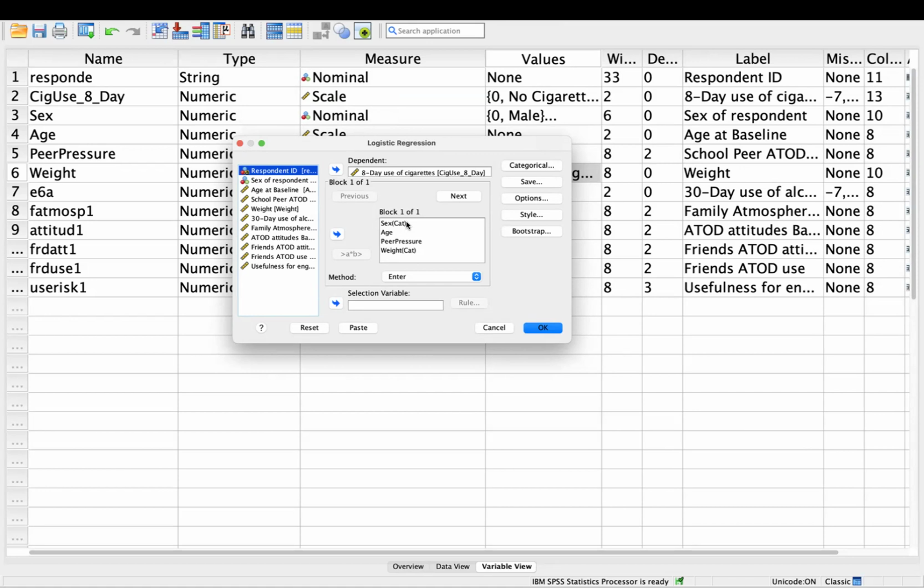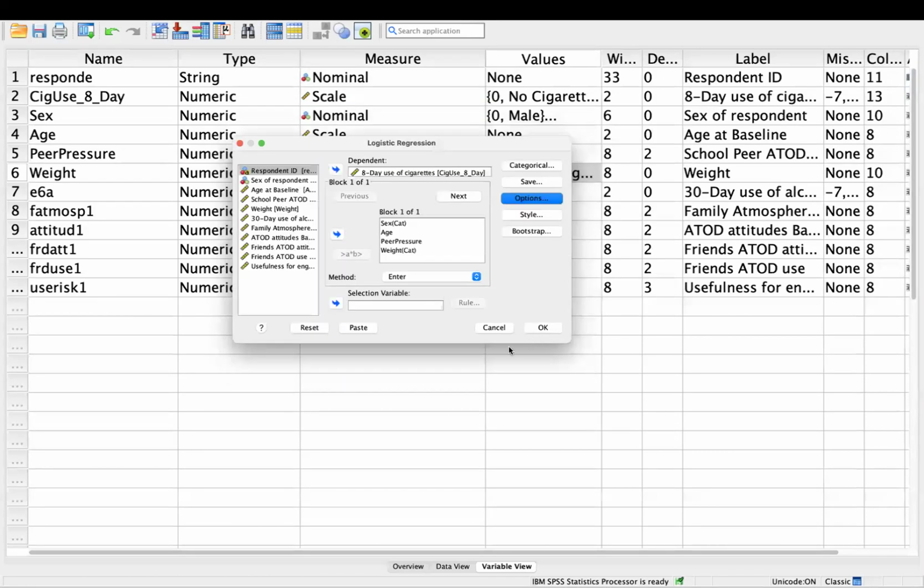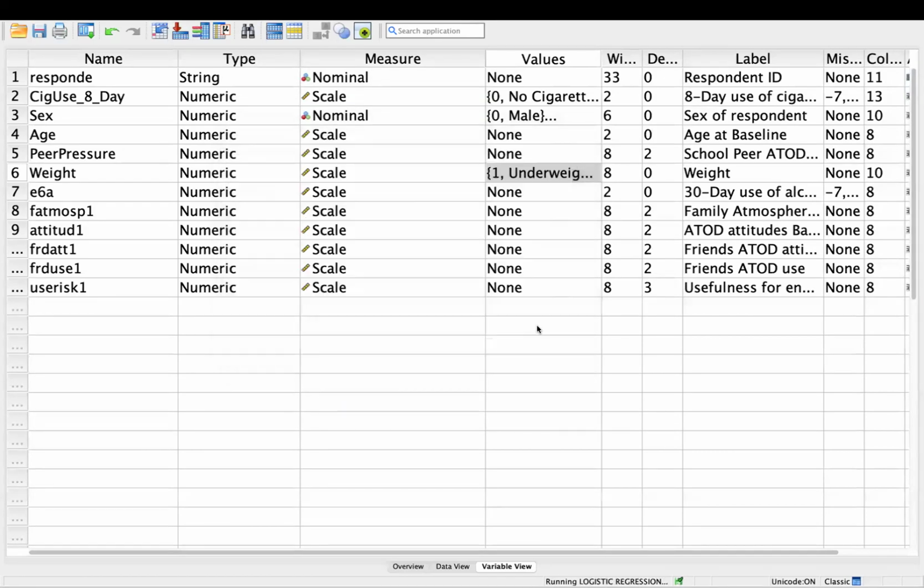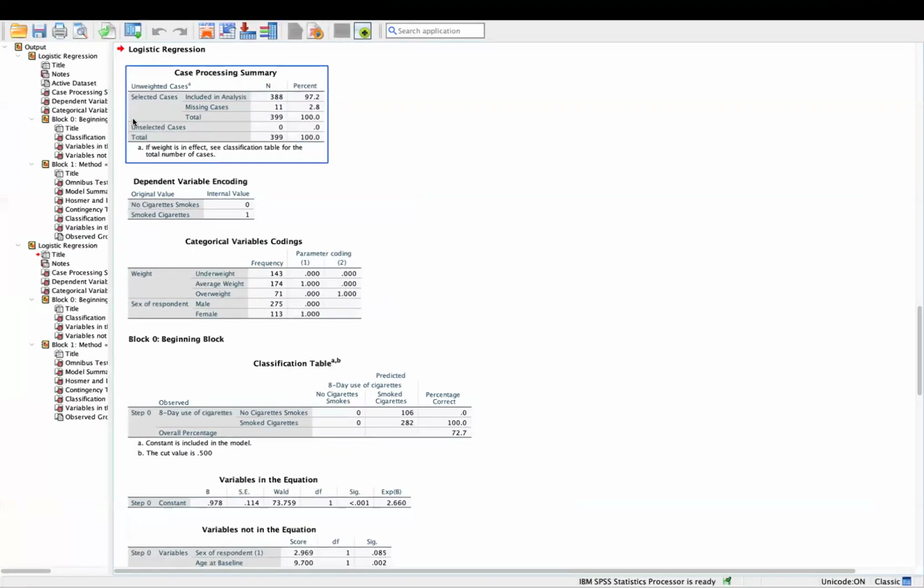Now, at this point, I'm just going to the options. You can click on some plots here, the classification plot. Make sure you click on the Hosmer and Lemeshow goodness of fit, and I'll explain that, okay? You can just follow what you see here. You hit continue, and there you are. You hit okay, and what you get are the results of your binary logistic regression analysis.